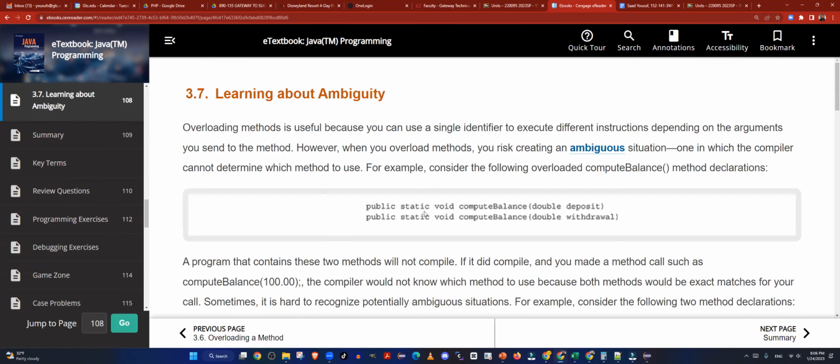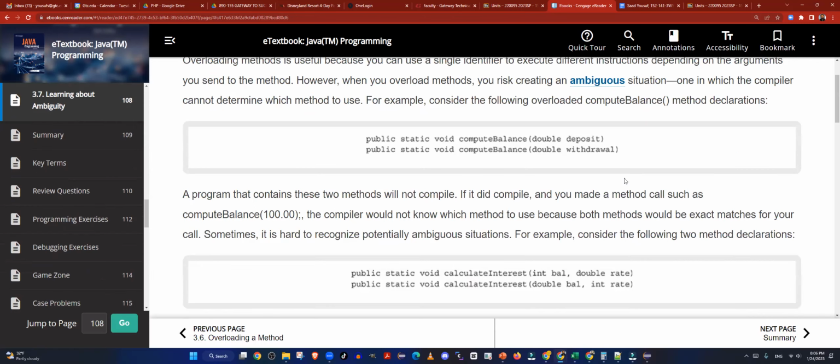Learning about ambiguity. When you overload a method, you risk creating an ambiguous situation, one in which the compiler cannot determine which method to use. For example, if you were to create two methods called compute balance, and they both are named the same and the parameter data types are the same, the parameter names are different, the compiler will yell back and say that's an error.